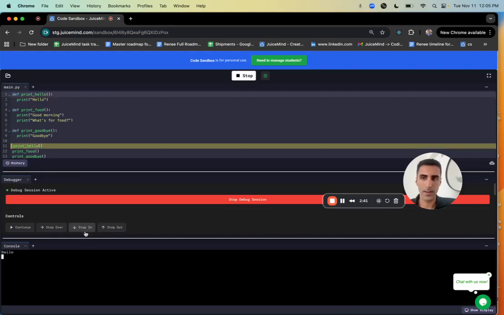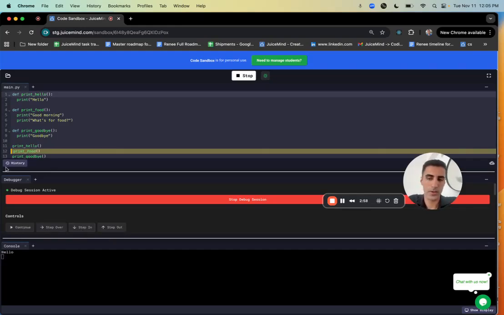If we step in, we get to see that hello is actually printed to the output shell. And it goes back to the print hello function call. If we press step in again, it'll go to the print food function now. This would actually be a good example of how the step over function works.